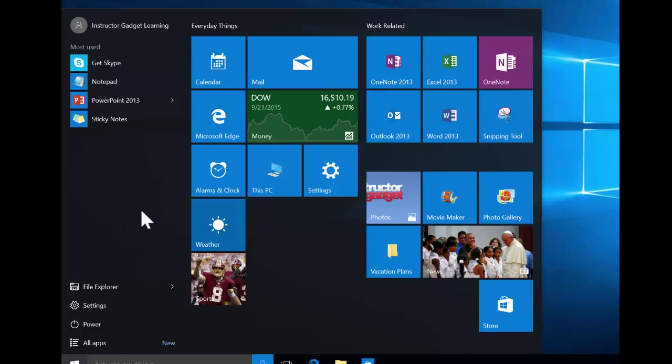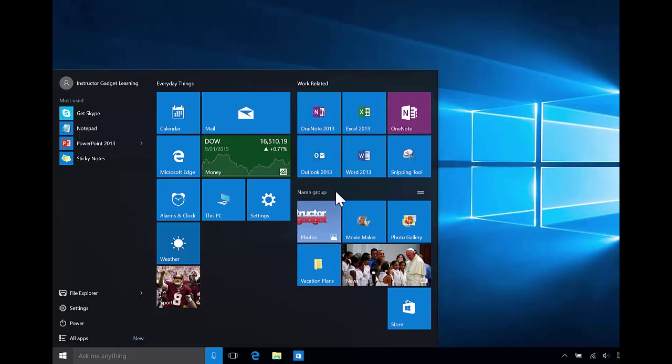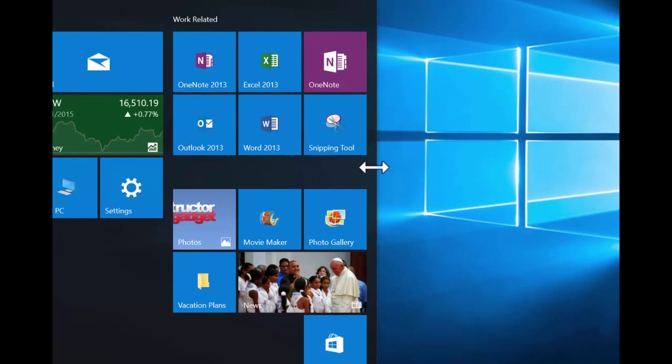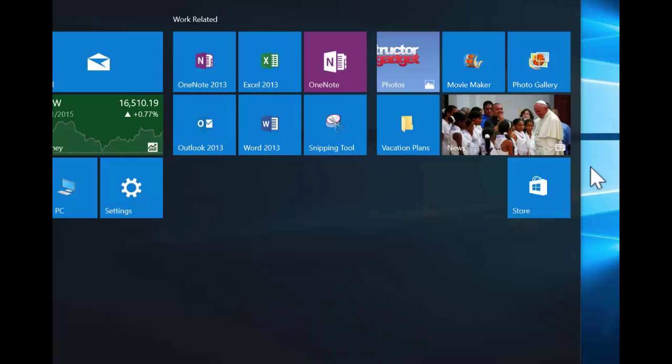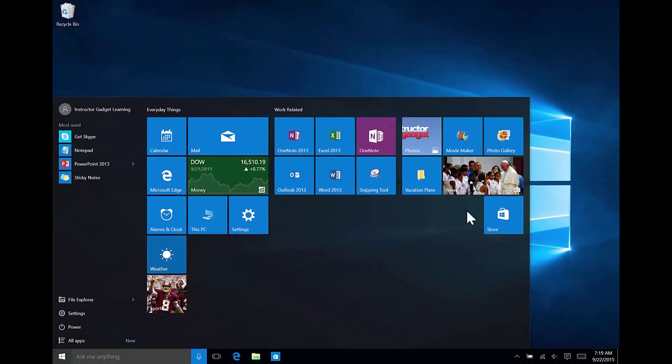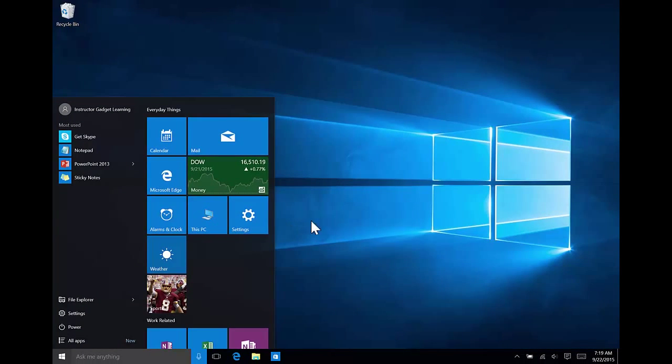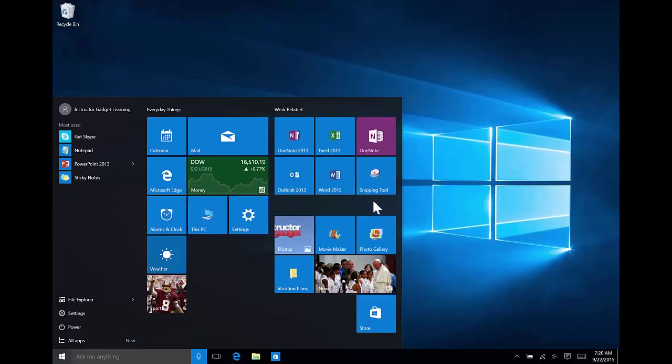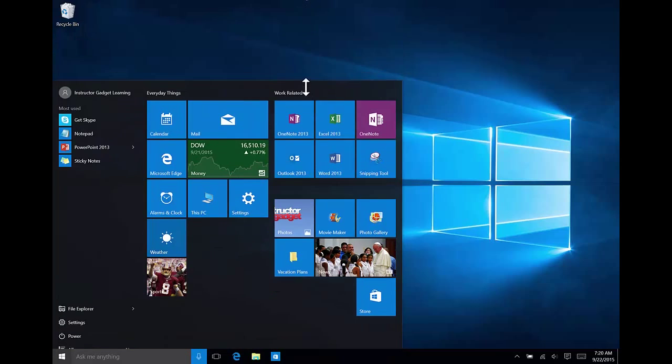Before we work with the tiles, I want to quickly look at resizing the Start menu. Depending on your preference, you can widen the Start menu by moving your cursor to the right edge of the menu until the cursor becomes two small white arrows pointing in opposite directions. When you see those arrows, left-click and hold and drag to the right to widen the menu and to the left to make it more narrow. You can do the same with the height of the menu.